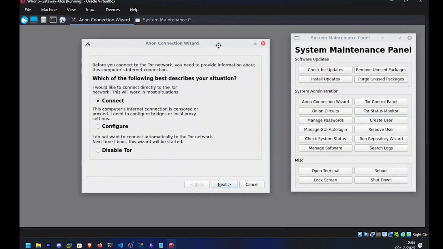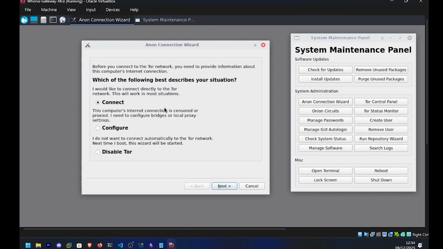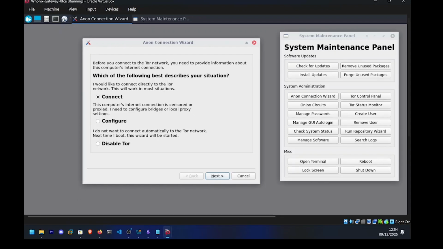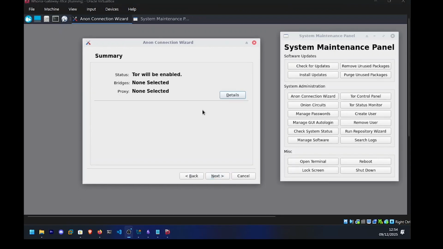This pop-up is going to appear that will enable us to connect to the Tor network. So make sure it's on connect, and you can see we also have configure and disable Tor. Make sure it's on connect so that we can connect to the Tor network. So next, and then it's going to tell us Tor will be enabled. Then we are going to say next.